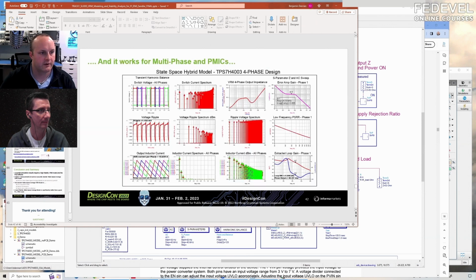Right here, here's the multi-phase, right? You can see there's 4 phases there, right? It's very easy to run multi-phase with this. And you can see I can plot all the currents per phase. All this is very easy to do.